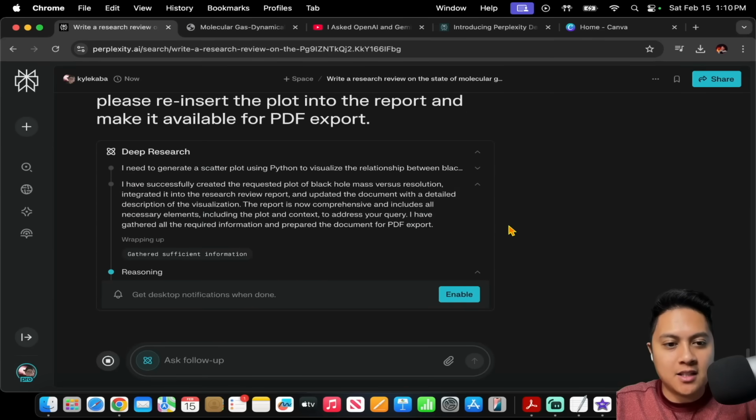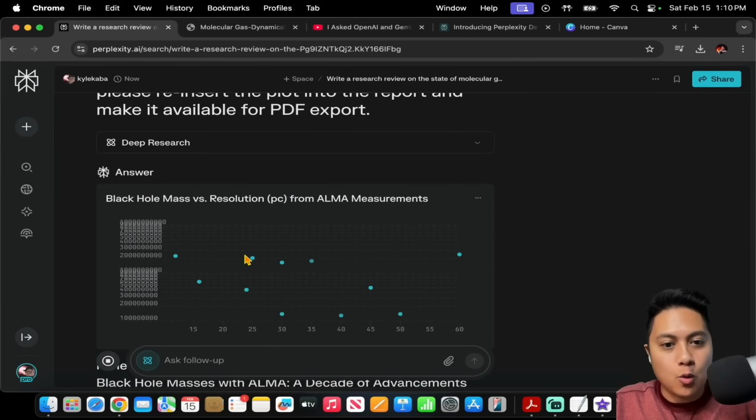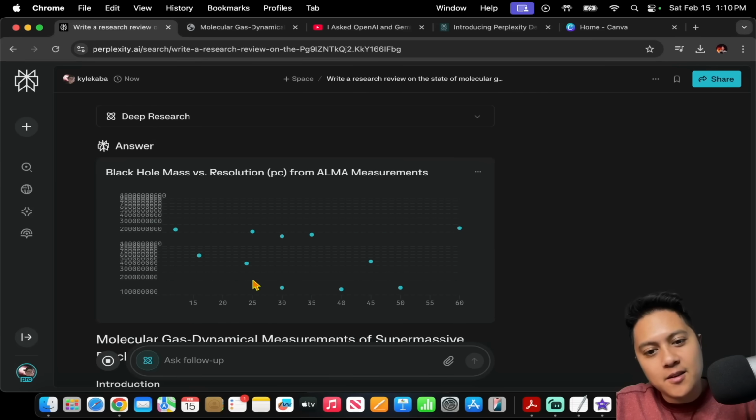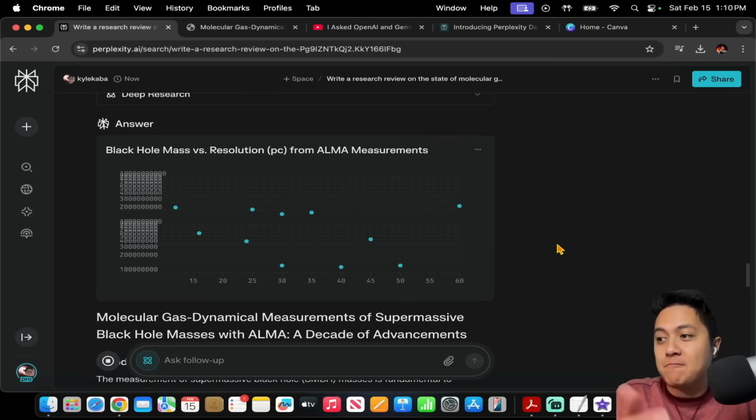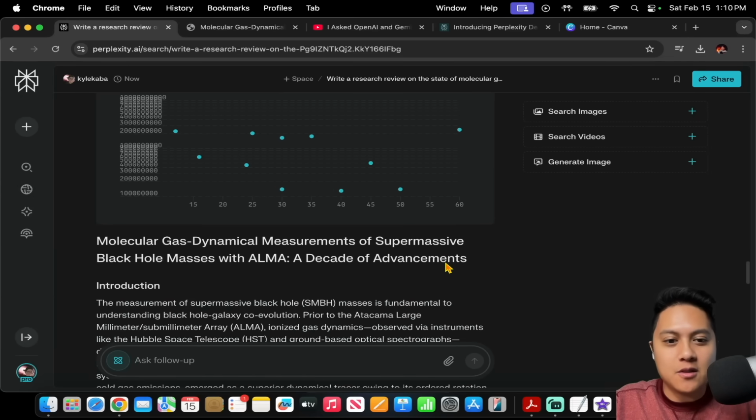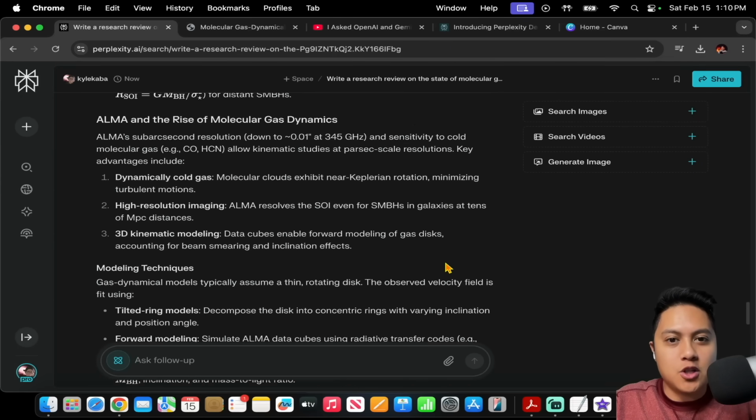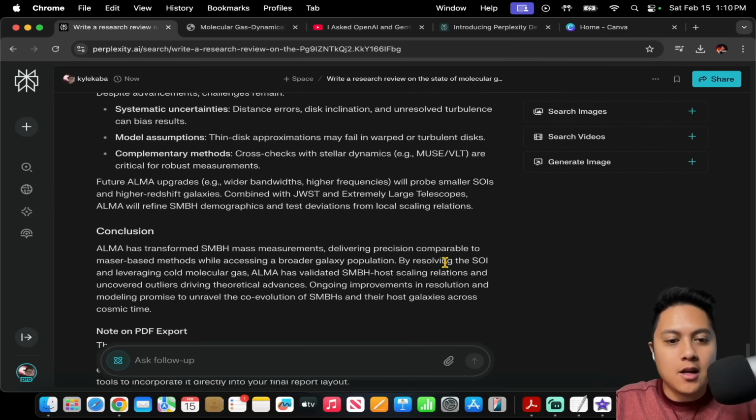Oh, it says I've successfully created the plot. Okay, what does it look like? Ooh, that's kind of nice. Again, this plot's very messy because the scales are just completely different from each other. But hey, it made a plot. That's really what I'd like it to do. So awesome. And it's regenerated the report here.